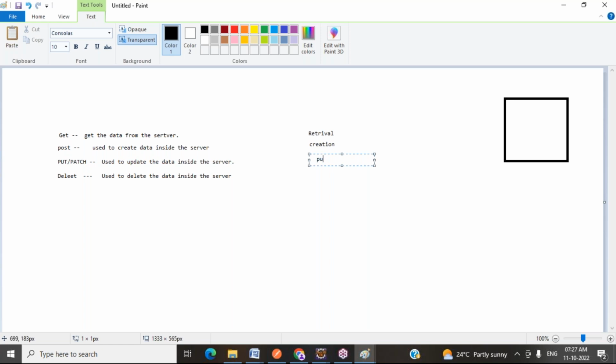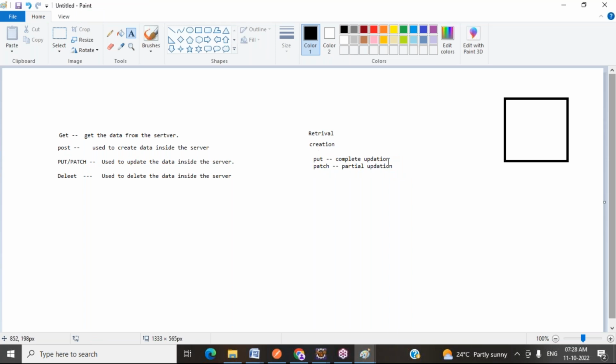So generally, put is for complete updation. This is for complete updation, and patch is for partial updation. So this is the difference between put and patch. Now in real time how it works, that is the question, right?